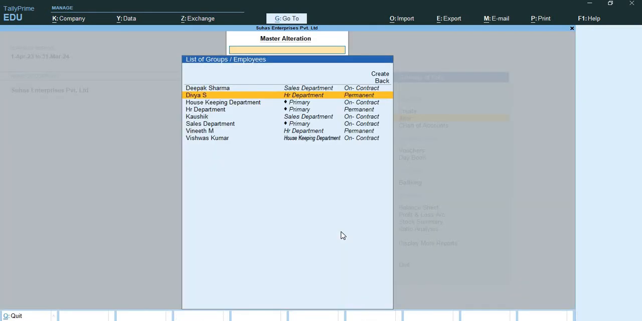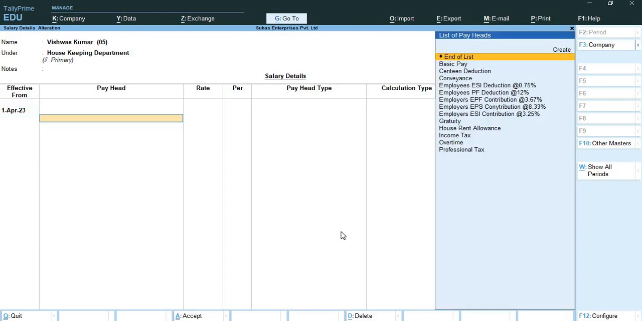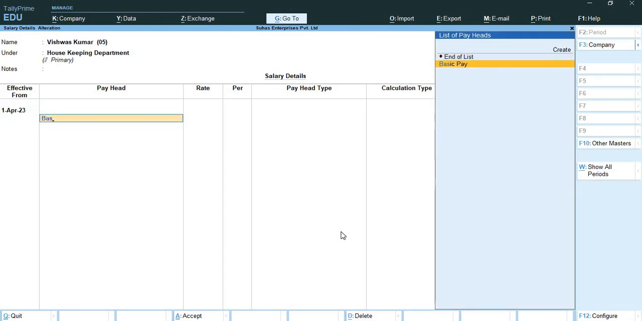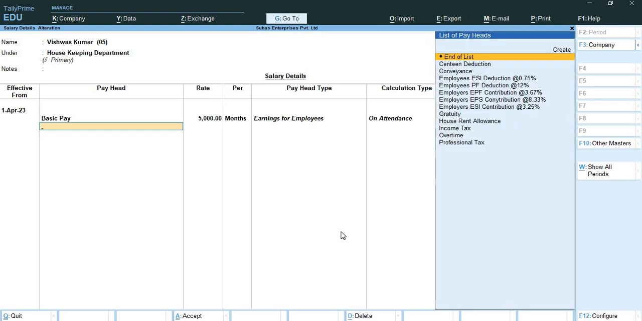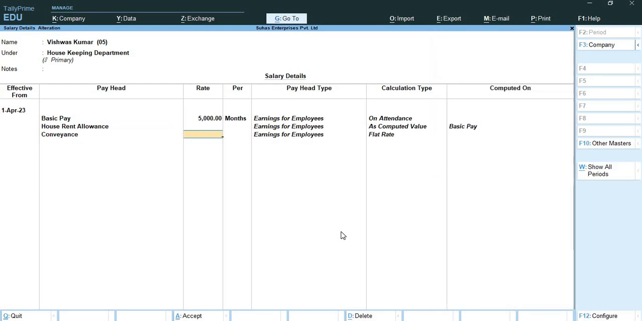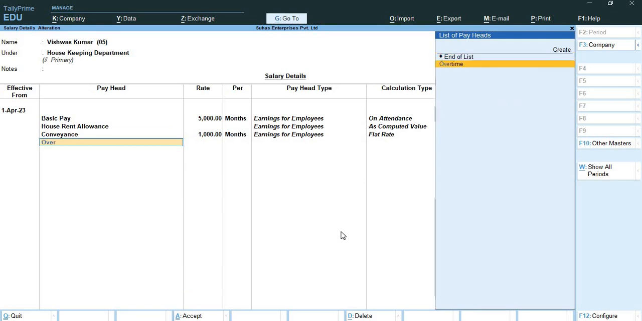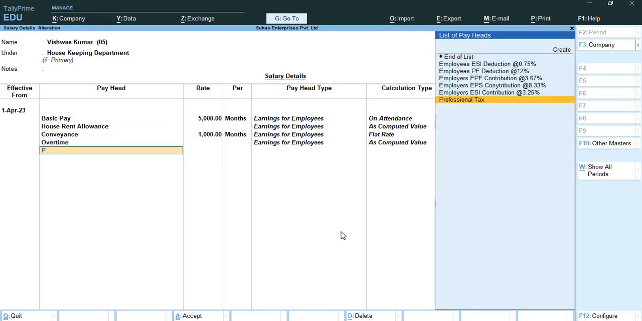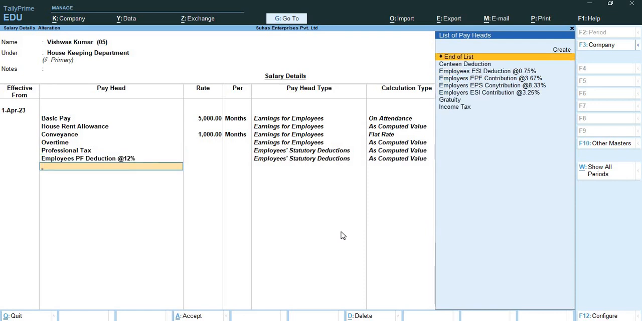Next, the next salary is for Vishwas Kumar. 1st April, it's basic pay. Basic pay is 5,000. Next is house rent allowance. Next is conveyance. Conveyance cost rupees 1,000. Next is overtime. Professional tax. Employees PF deduction at the rate 12%.